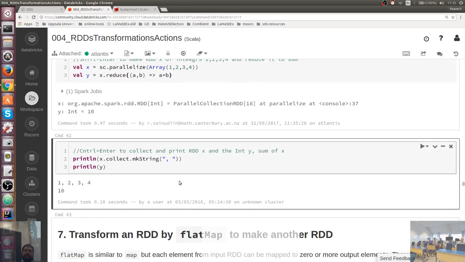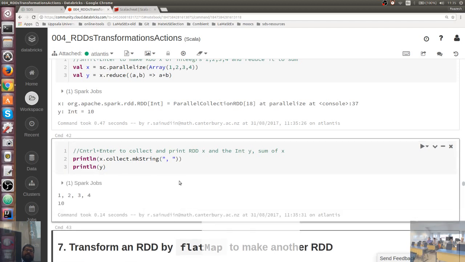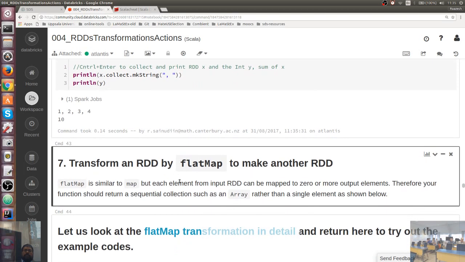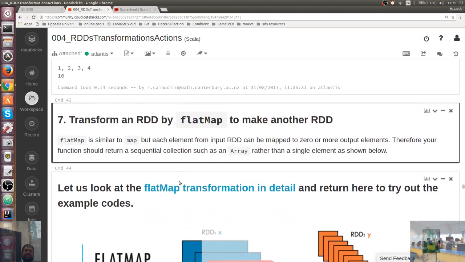and now I can make string and 4 plus 3 plus 2 plus 1 is 10. Okay.